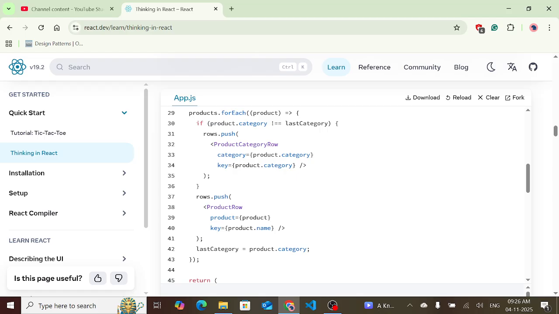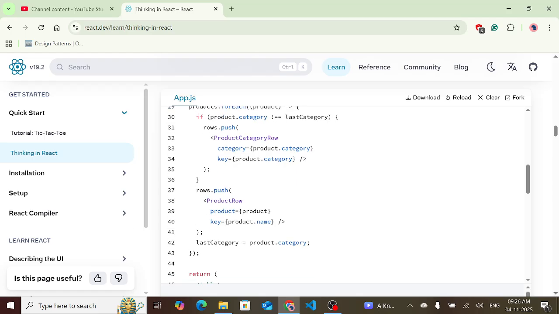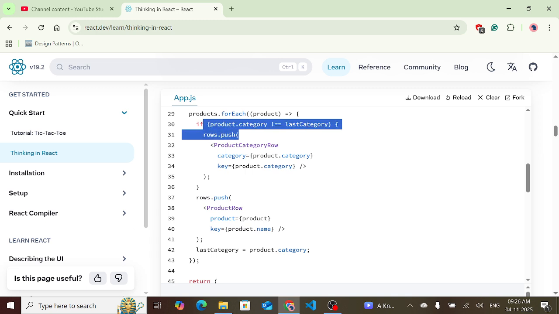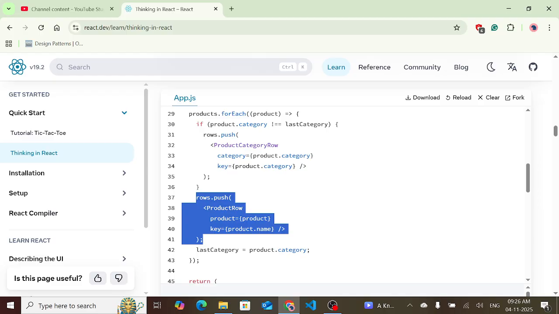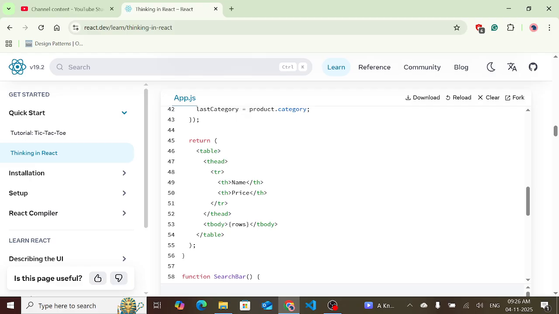Okay. So every time our category changes, right, we will just create a new entry for the category row. This is the time where a category changes. It's not the same as the previous category, so we'll just push a category row. Otherwise, usually we'll push a product row. Okay. So we'll render the name and price, and then we'll push the rows.